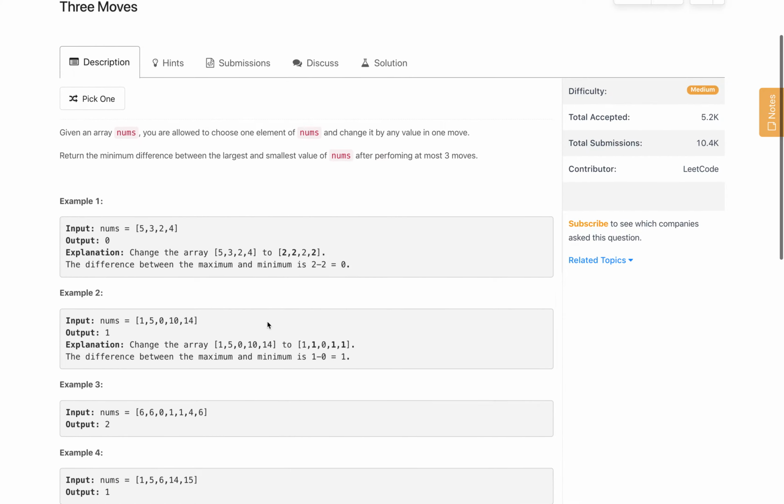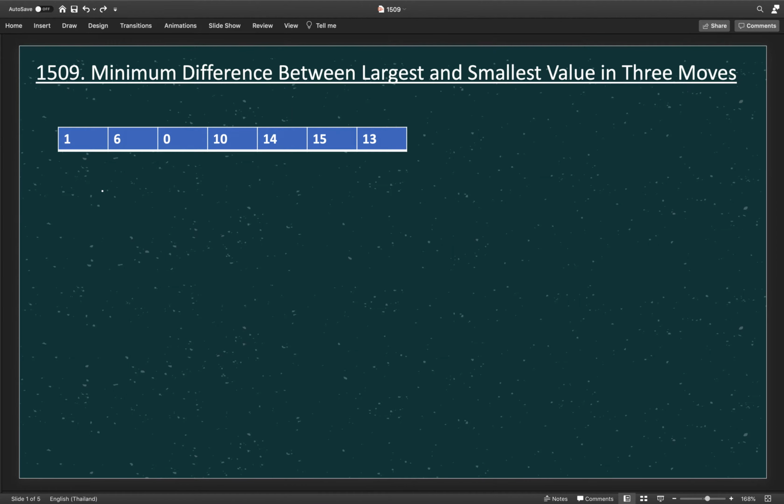Let's understand with the basics. Let's say we have this array 1, 6, 0, 10, 14, 15, 13, and we are not allowed any moves. In that case, we need to find the difference between the largest and the smallest. How will we do it? Simply loop over the array and find the largest and the smallest value and take the difference. In this case, the largest value is 15 and the minimum value is 0. So this will be 15.